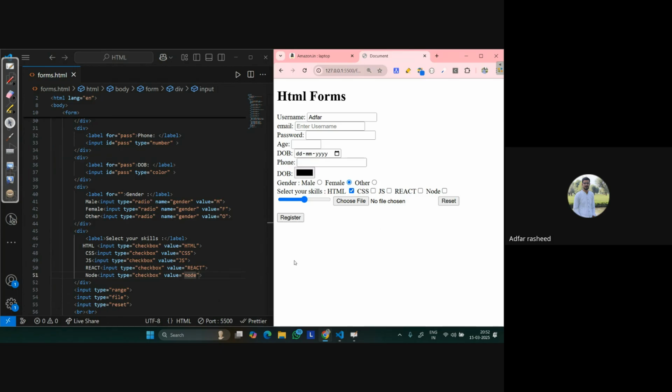I have one other question. If I select these 3 and click on register, what will be stored in the database? If I select these 2, HTML, CSS, what will be stored in the database right now? Srinivas says nothing. Anyone else?